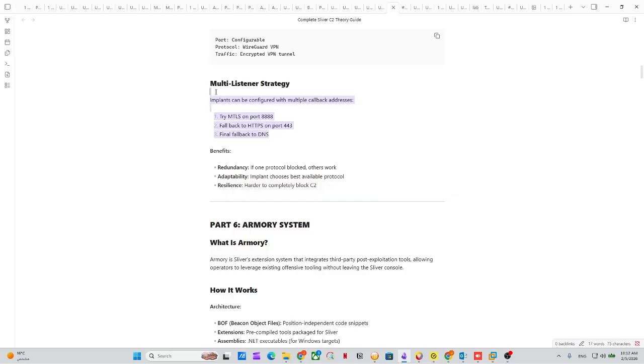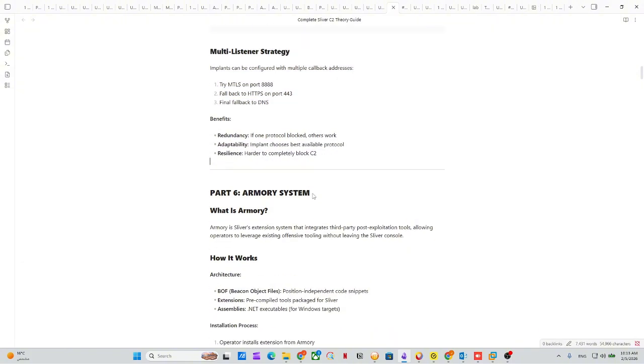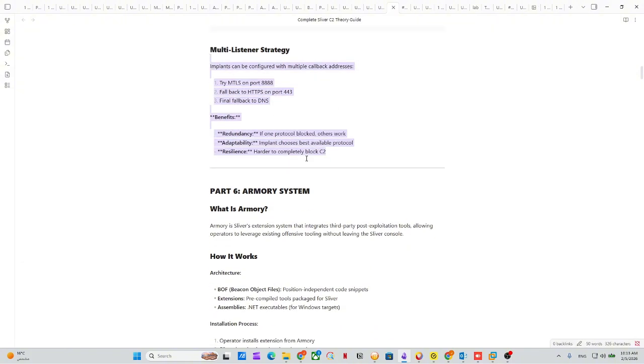Okay. This is actually a good strategy that is used. You don't need to just set up one protocol, one listener. You can set up different protocols, different listeners, for a single implant. So you can do that for redundancy. Like if one is blocked, the other protocol can still listen. So this is actually important.